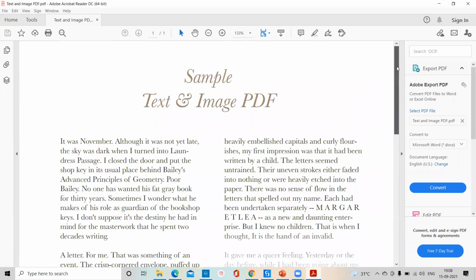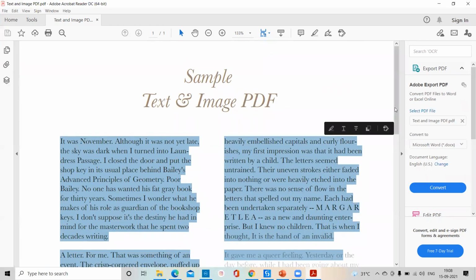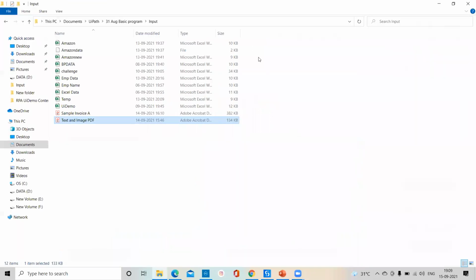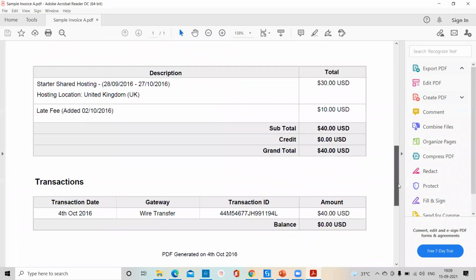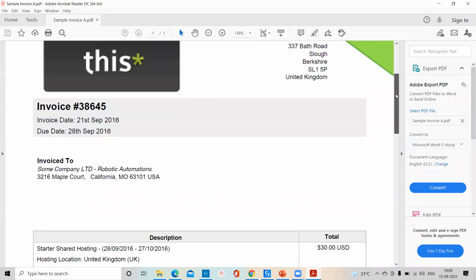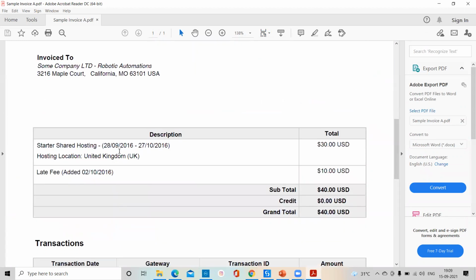Here in this sample text and image PDF, we have two PDFs, but talking especially about text data, you can see we have multiple data. In the PDF world, mostly companies provide a sample invoice. Companies in banking, manufacturing, every company creates invoices and shares them by mail. We extract numbers like this: this is the starter shared hosting, the total is $30, and $10 additional fee, so we get $40.